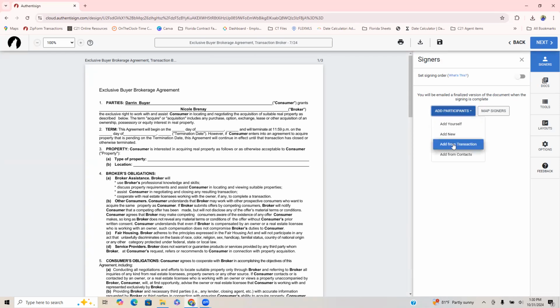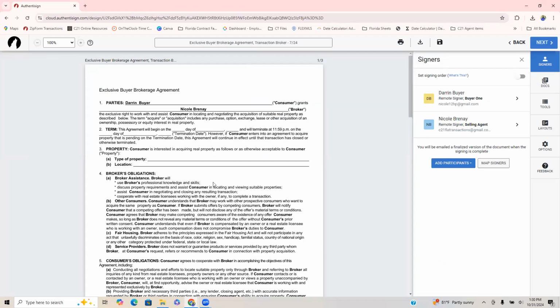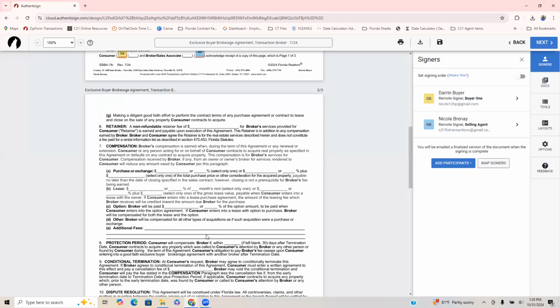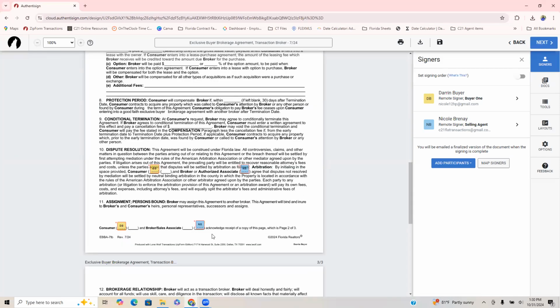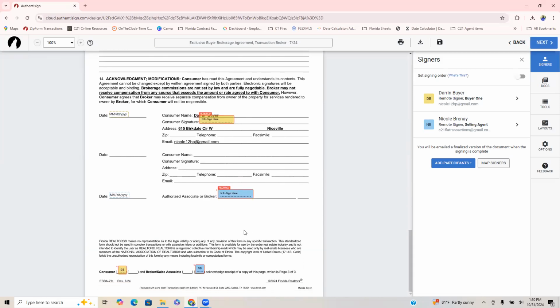Add from transaction. And we're going to select the selling agent, which is you. And we're going to select buyer 1. And then at the very bottom, click Select. And you'll see it'll automatically populate here, and here, and here.